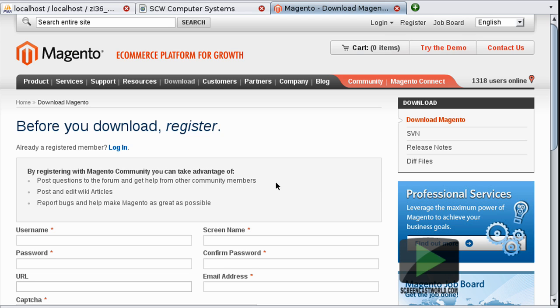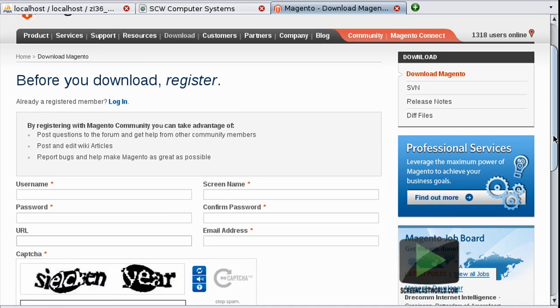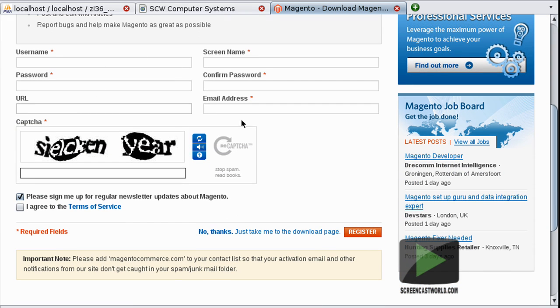As we can see here, the benefits really are that it allows you to post questions on the forum and get help from other community members. You can edit wiki articles, and you can report bugs and help make Magento as great as possible. Now registration is completely free and only takes a few moments. You just need to complete this form, enter the captcha here, tick on the I agree to the terms of service after you've read them, and hit the registration button down here.